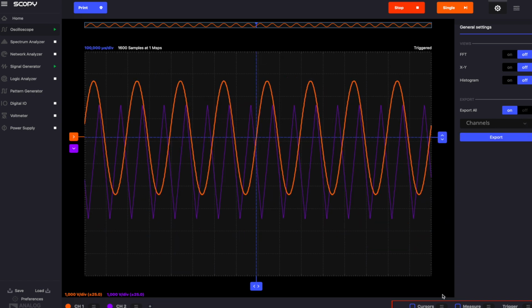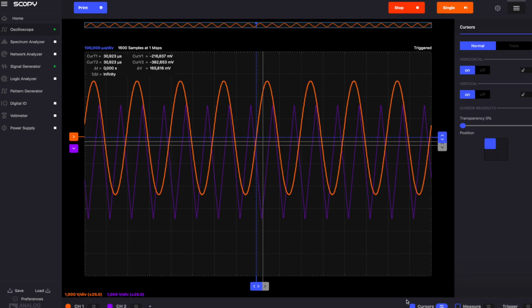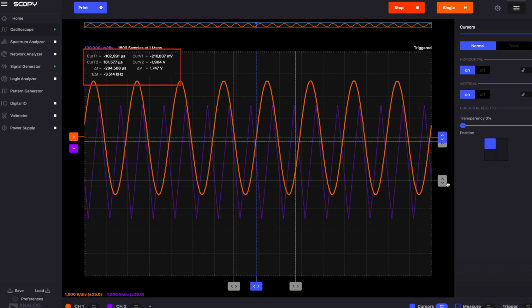In the bottom right corner, you can find menus for cursors, measure, and trigger. You can enable cursors by checking the specific checkbox. Cursors allow you to analyze the plot between two given points. When they are active, an information box will appear on the plot. There are vertical cursors for voltage differences and horizontal cursors for time differences.